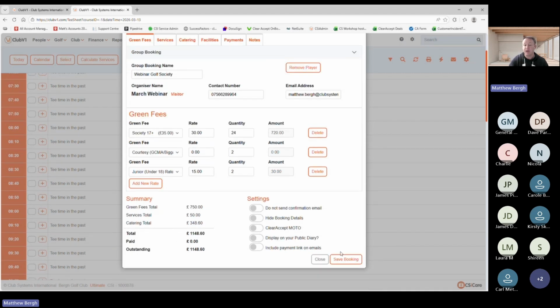If we were to save this booking at this point, it would send a confirmation email out to the lead booker, to Mr. March Webinar, and then that is it. Simple as that. It's done.